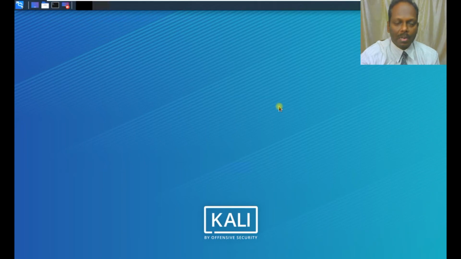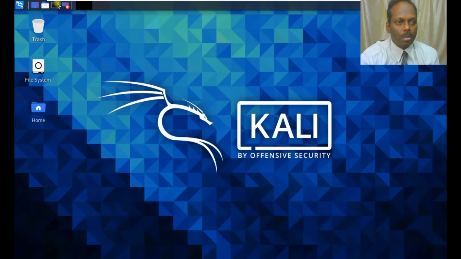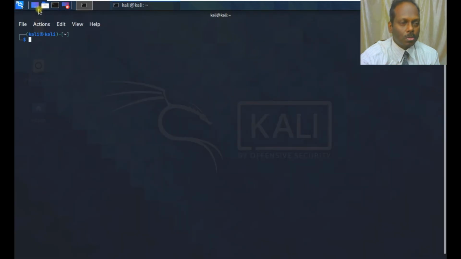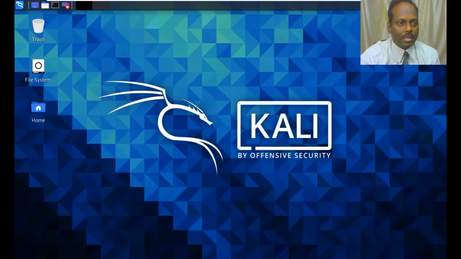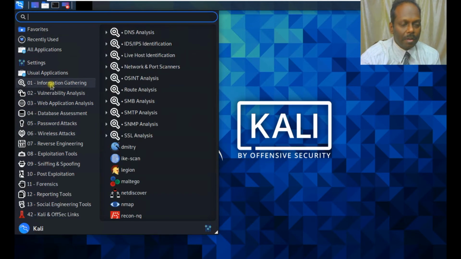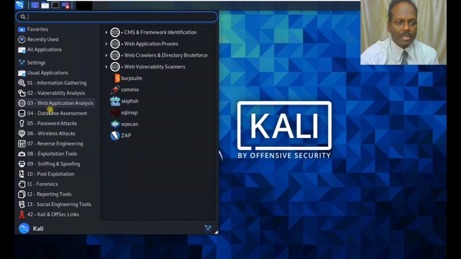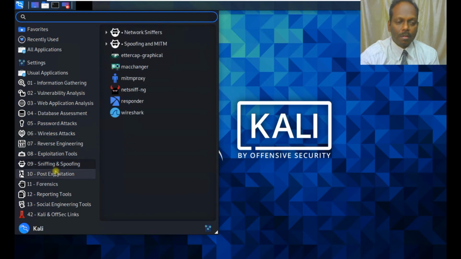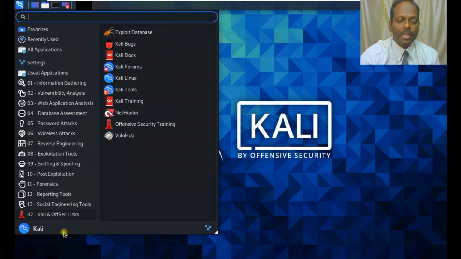All setup is done. So the initial setup, what you can see is the console, where you can have access to almost all the tools. This is all the tools which are available, like information gathering, vulnerability analysis, database, password attacks, wireless, which are all very key tools for learning about cyber security.